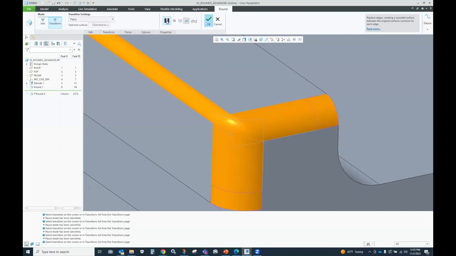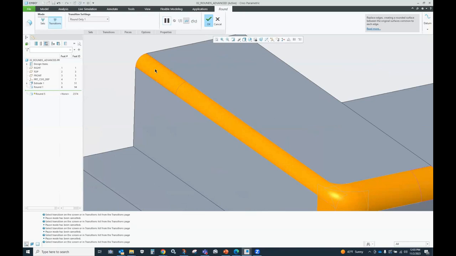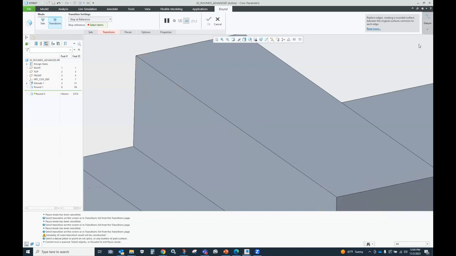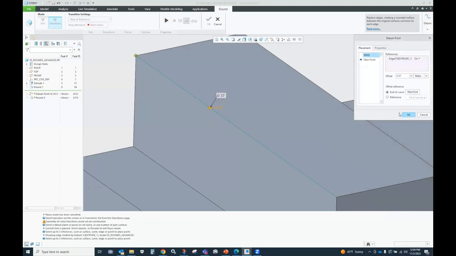In this case, like I said, I like this round one only. So I'm going to use that one. But I also want to modify this transition. Now with this, we only have some end conditions: stop case one, stop case two, and stop at reference. I can actually stop that round somewhere along the edge. We'll talk about the stop cases in a moment. But if I say stop at reference, I can actually create a point on that curve where I want that round to stop.